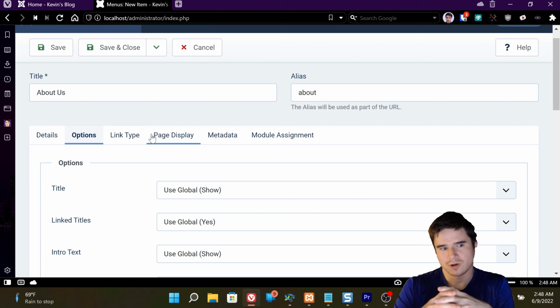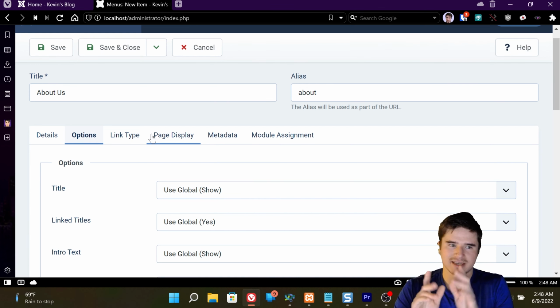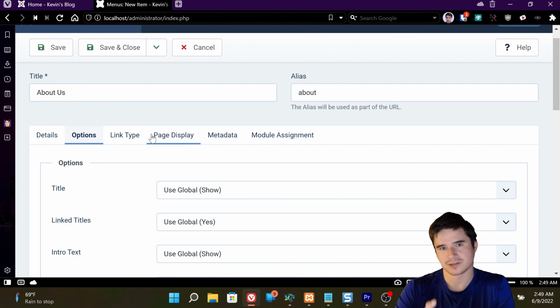Let me tell you which takes precedence. If we don't change anything, we just leave everything as the default, it's going to use the options that we set in the articles options for the articles component. So when we clicked options under the article manager, those are the default options. Now, if I set the options at the menu item level, they will override any of the article options or the default options. So it overrides everything if I set it at the menu item level.